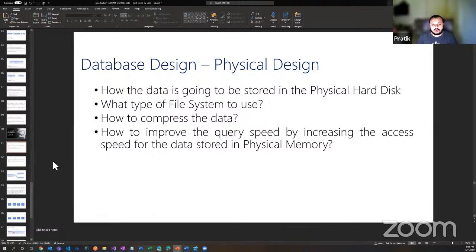So do you want horizontal scaling? Do you want vertical scaling? Or what kind of file system do you want to store the data in? Do you want to use a FAT32 file system, or something else? How can you compress the data? How can you improve the query speed? By ensuring that when you are storing the data in physical memory, you are storing it with certain other attributes, and partitioning it properly, so that when someone is trying to query the data, your access speed is maximized.